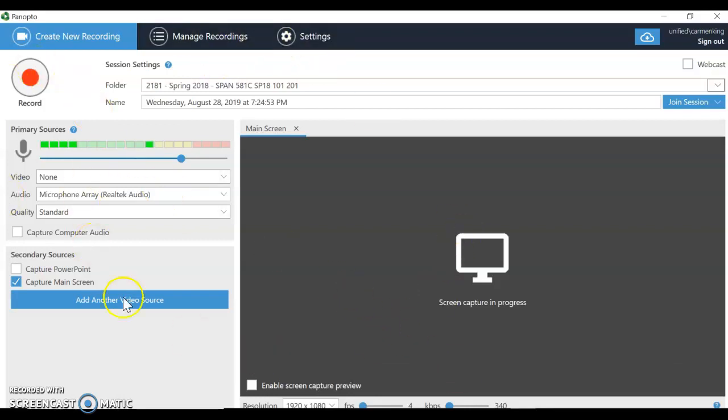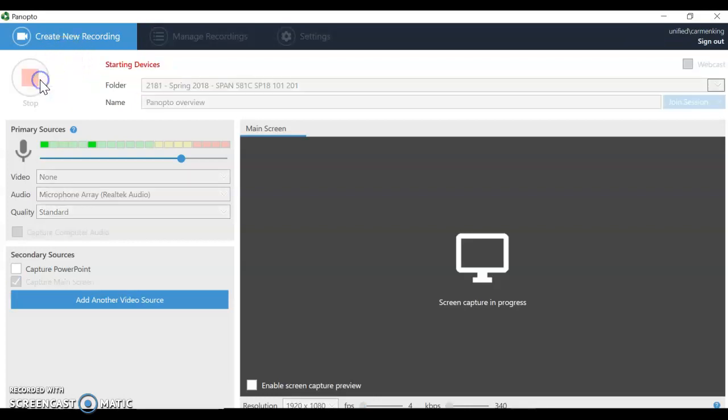So once you get into Panopto, you will put a little flechita on capture main screen. You do not need to use video because you're going to be showing the students where to find things in the D2L course page. So you can just turn your video off. A lot of times when you have your face plus a screen capture, it's distracting. Make sure that you name your video and then go ahead and get started.